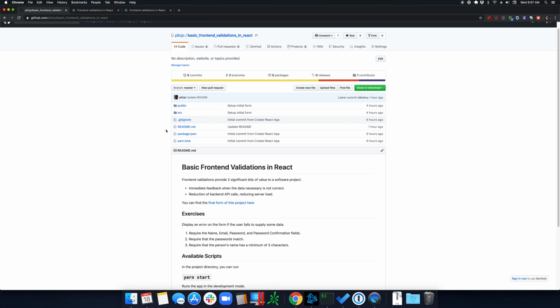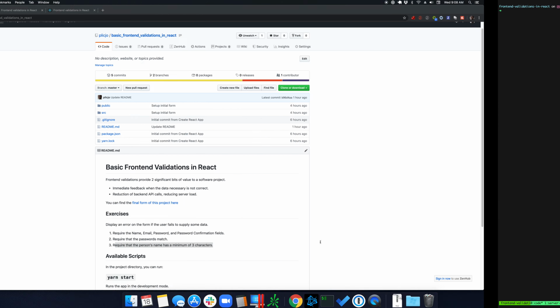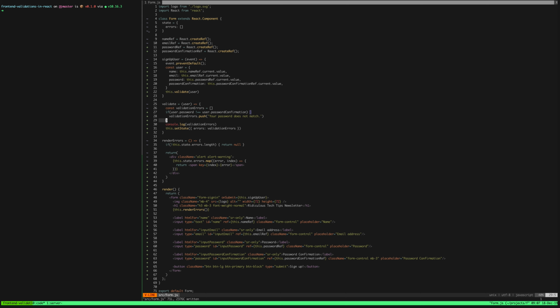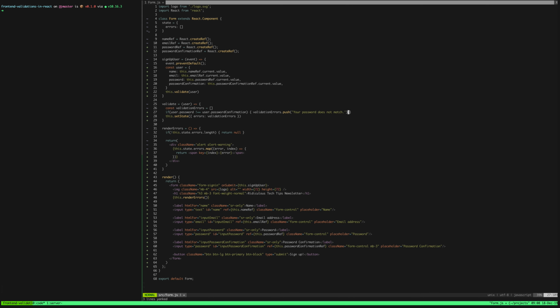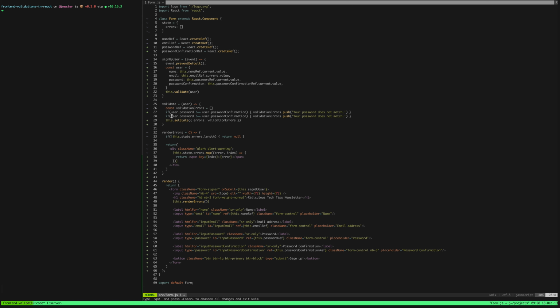How about the final step, which is require that the person's name is a minimum of 3 characters. We'll just add another validation in here. I'll get rid of our console log. I'm going to make this one line. I don't know, it's probably too long to be a line, but it's fine. Username, if the user's name is less than or equal to 3, I want you to push, your name is too short. That's probably not the best. You know, that's pretty aggressive texting, but what can you say?